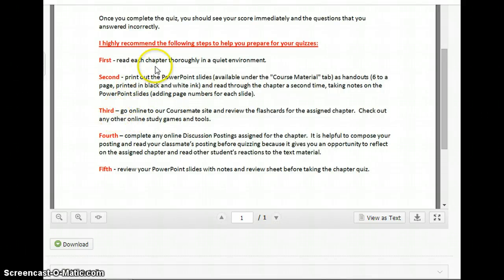The third thing, once you've read it and once you've taken notes on the PowerPoint slides, I would encourage you to go to the CourseMate site. Hopefully all of you were able to get registered and use your access code online last week. There are just a lot of different options on CourseMate.